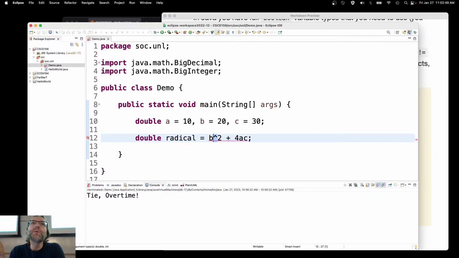What about this right here? So I'm trying to raise B to the second power. Is that going to work in Python? Is that how you raise powers in Python? No. In Python, you have star star. In Java, you don't have that. In C, you don't have that. If you want to raise a power, what do you use? You use the math library, which we'll talk about here in a second.